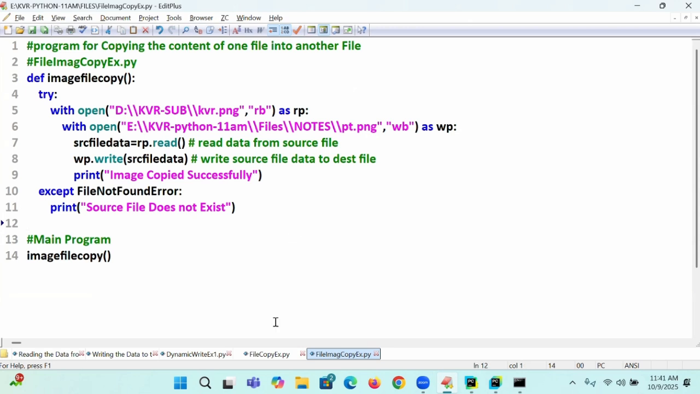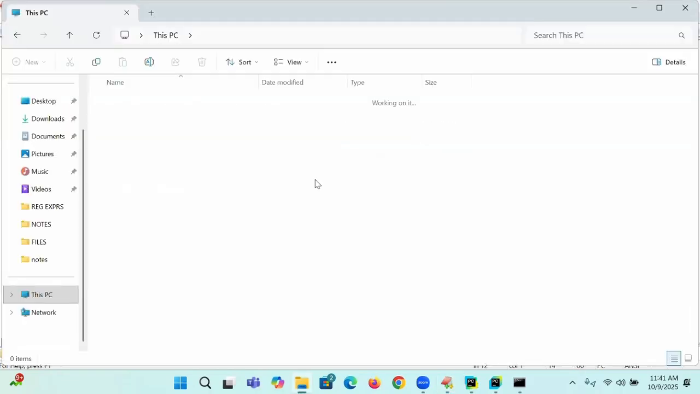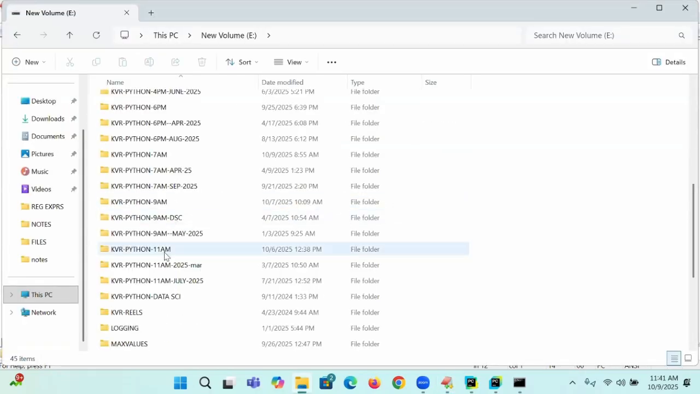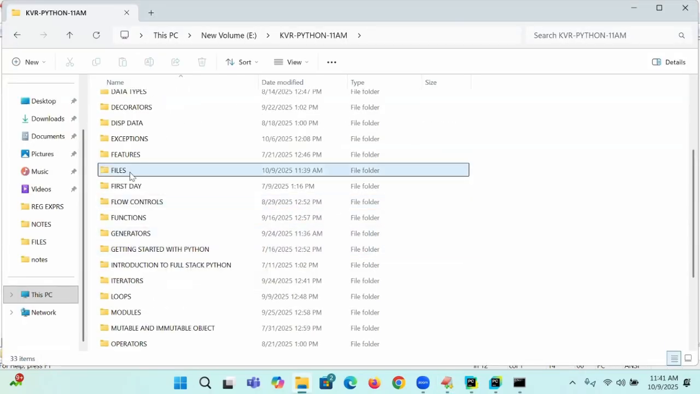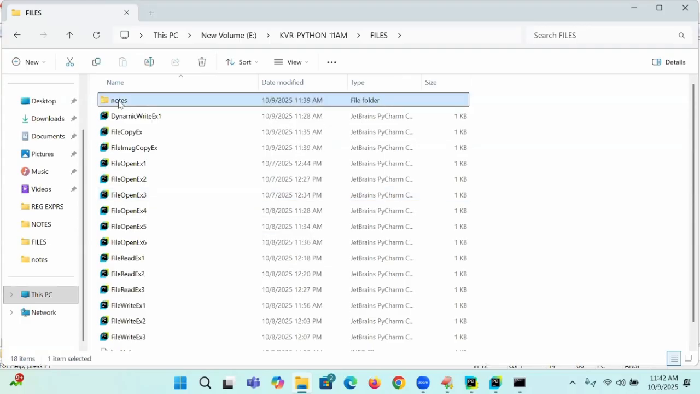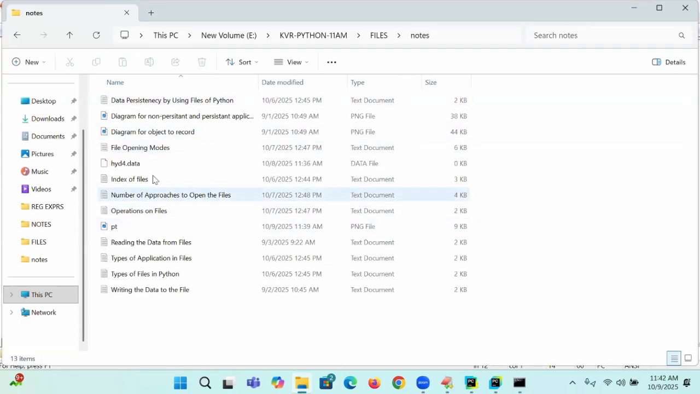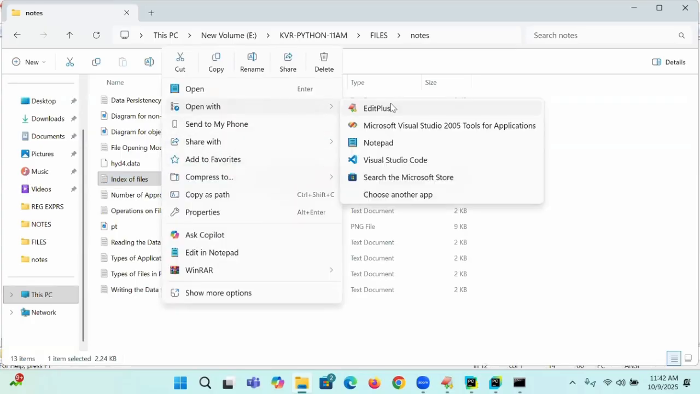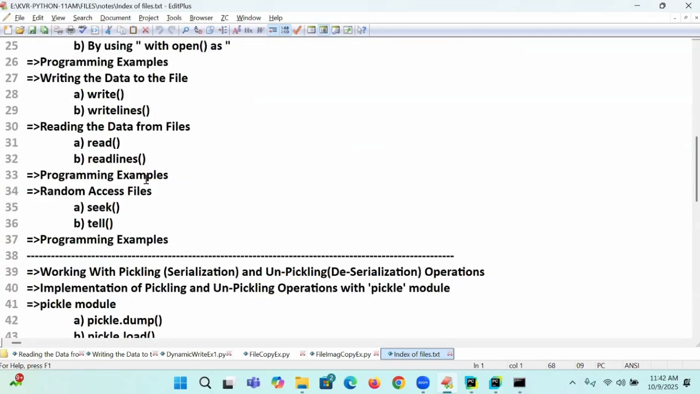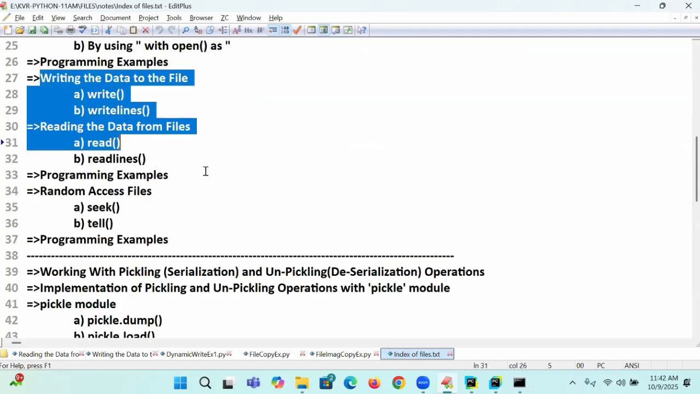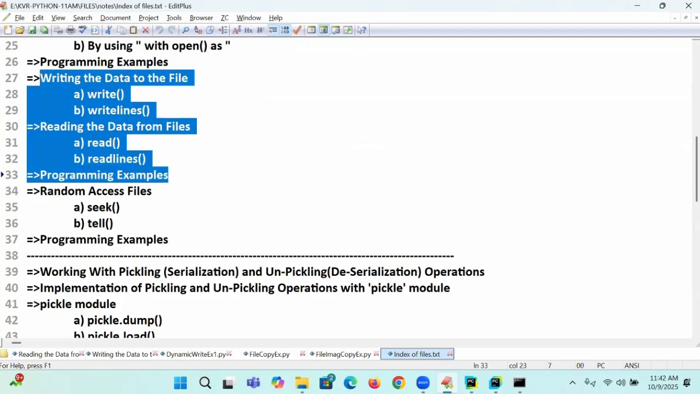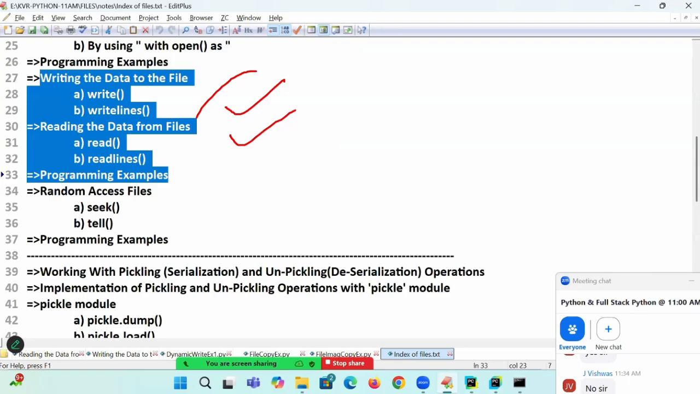Now I want to go for this concept to make you understand. Our examples, if you remember, if you go to our location here, files, index, I will open it. I will show you. This part was completed yesterday. Here also, reading and writing files I completed. Image copy also I said. Dynamically writing the data also you got it.